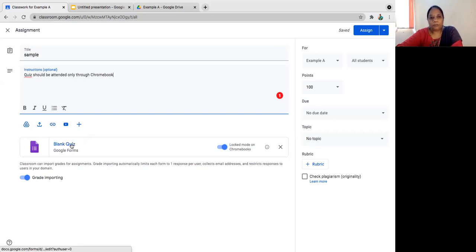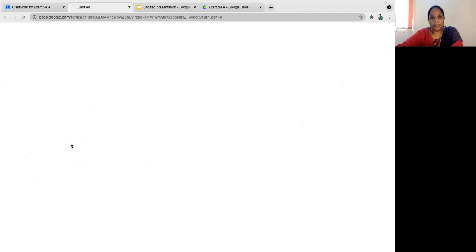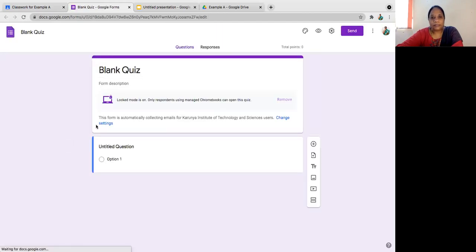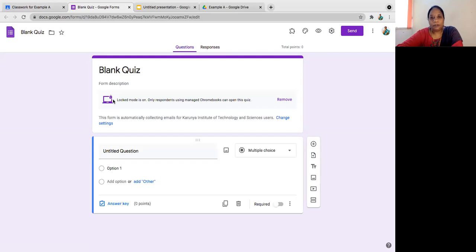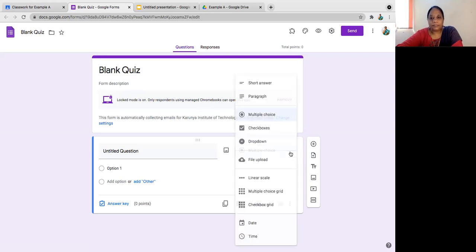Let me show you how to put the questions in the quiz. So click the blank quiz. Here you can see it is telling you you're in the locked mode, okay, which will not allow you to move around anywhere. If you want, you can remove it or you can include it. Here again, when you take up the quiz, there are various options available. You can have a drop down, you can have multiple choice, you can have short answer, you can have paragraph answers, all that is possible.